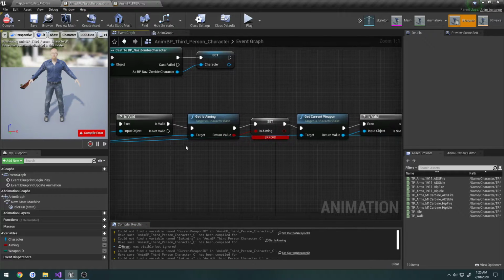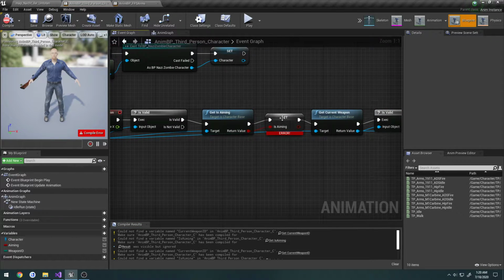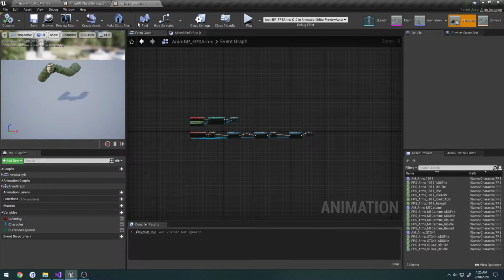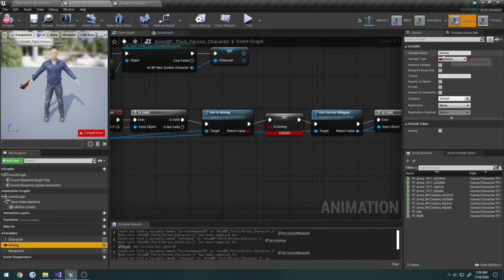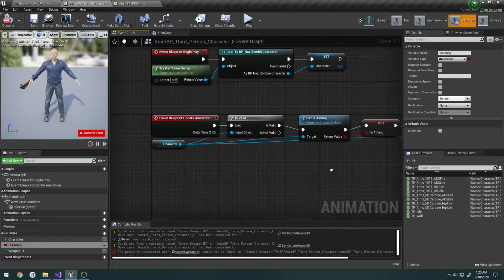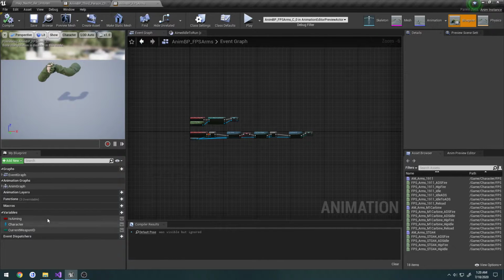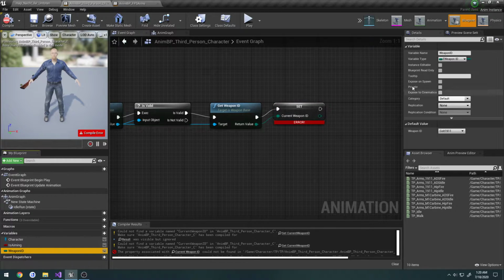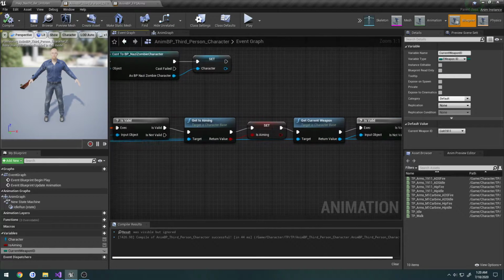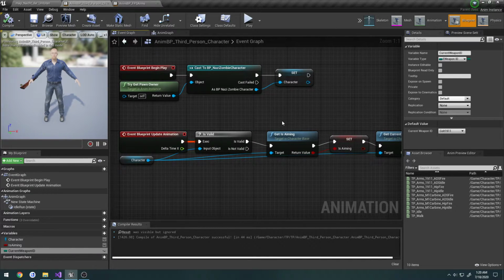Compile and save. So now we just have some small issues. So I named the is aiming variable wrong. The variable is called is aiming, so we're going to change this from aiming to is aiming. Then we have the issue with the weapon ID. It's called current weapon ID and ours is called weapon ID. So let's change this to match it. So current weapon ID, compile, and save. So now we have that set up. Next, we're going to go to the animation graph.